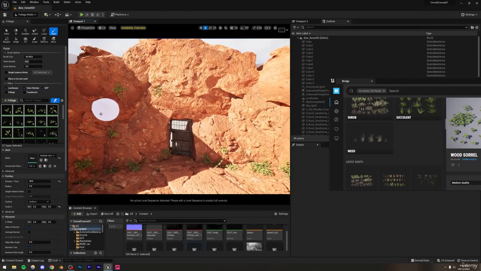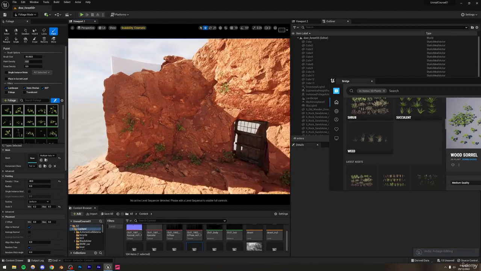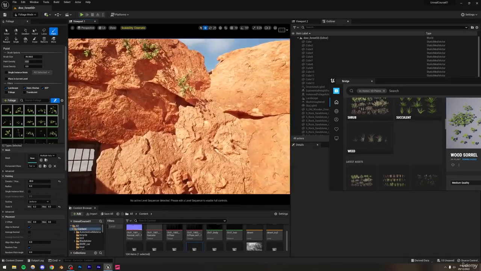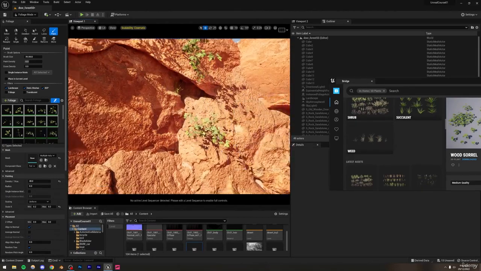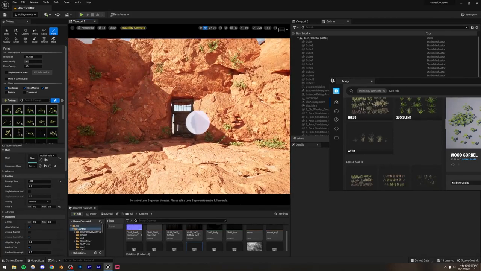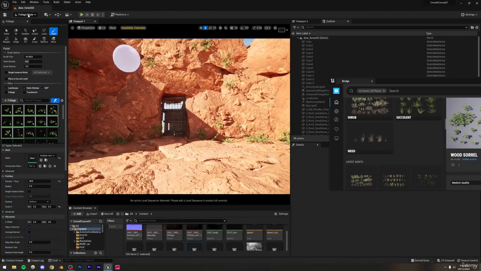I'm basically randomly adding these plants. Make sure to add them wherever you have these crevices and gaps. That's where usually plants are. I think that should be fine. Yeah, that looks pretty decent. And now we're done with the foliage.